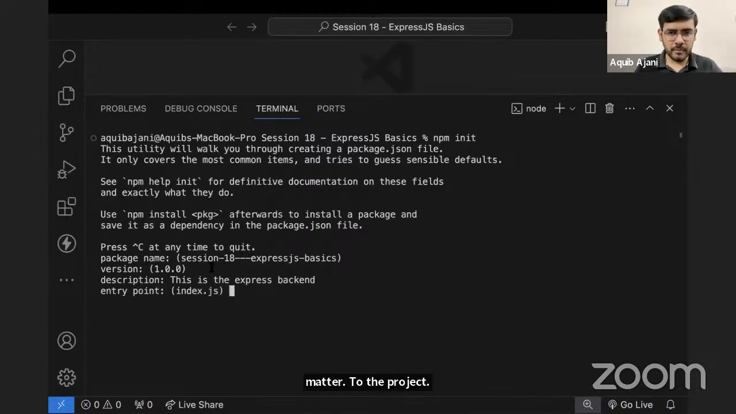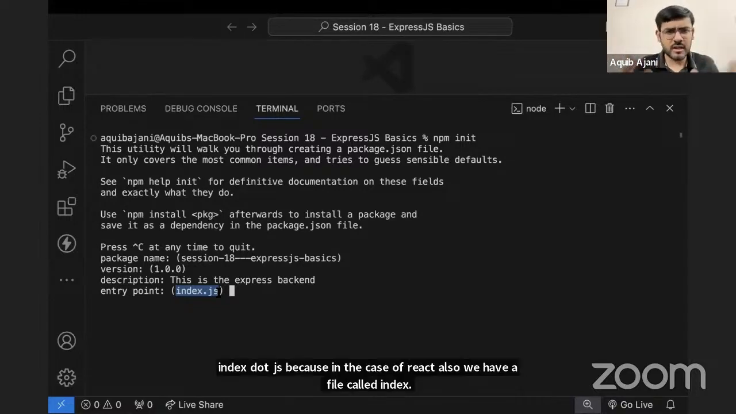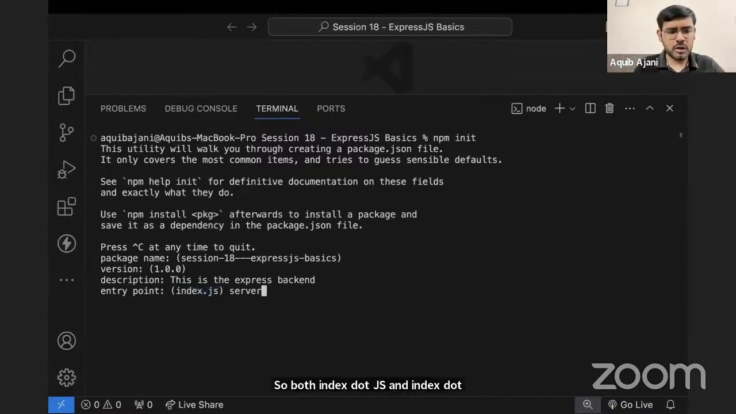Then we have the entry point. Now this is important. Most people use the default naming convention, which is index.js, because in the case of React also, we have a file called index. So index.js is easier to remember, but some people also call it server.js. So this is a developer's choice. This depends on the convention that you want to follow, right? So you can either use server.js or index.js.